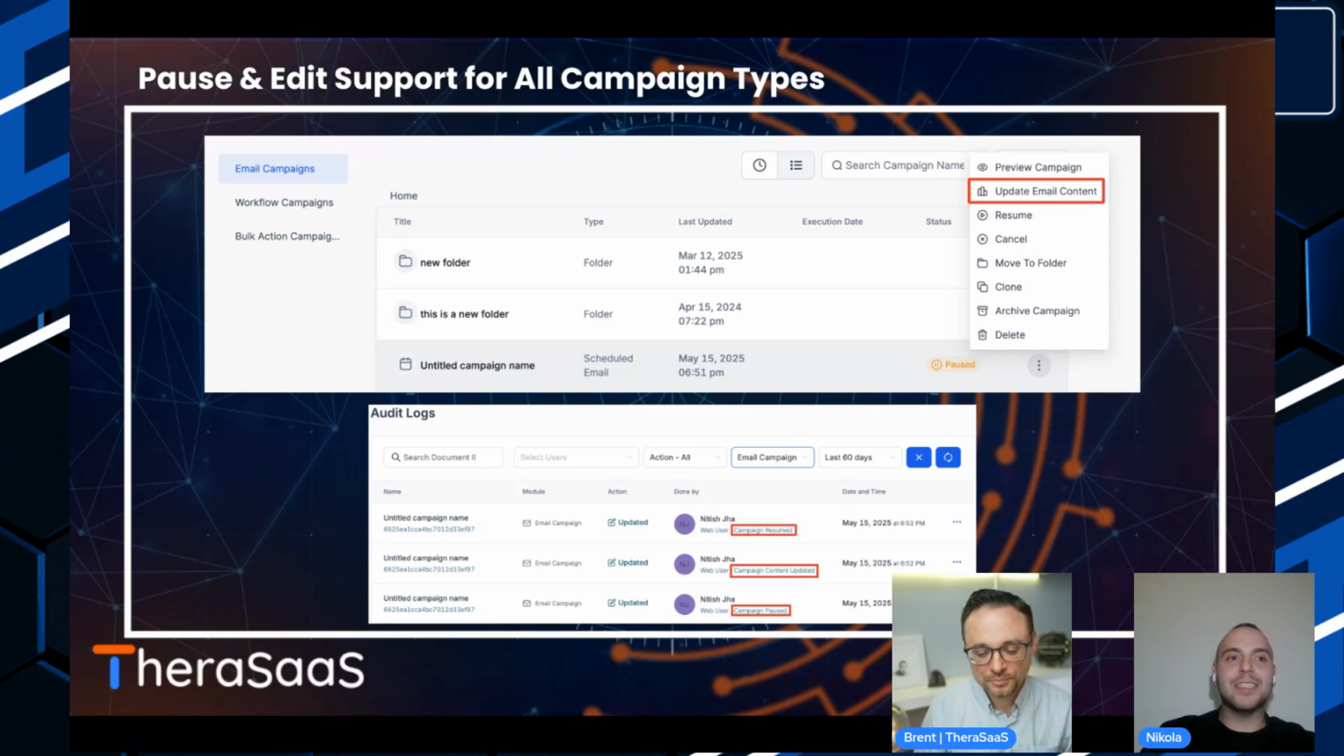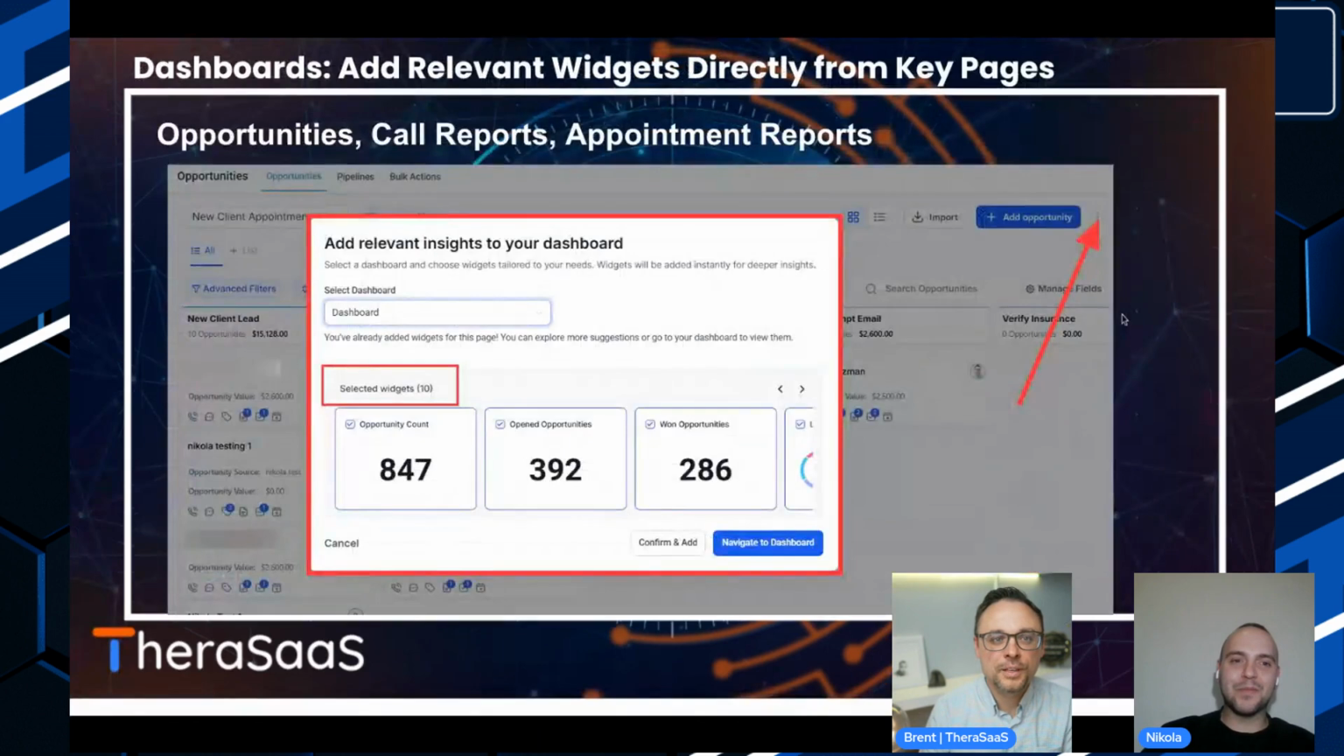Earlier, we could only see the preview and couldn't edit once a campaign was sent or started to be sent out. So now we can pause and edit marketing campaigns, which I think is very cool. I like that. Very cool.